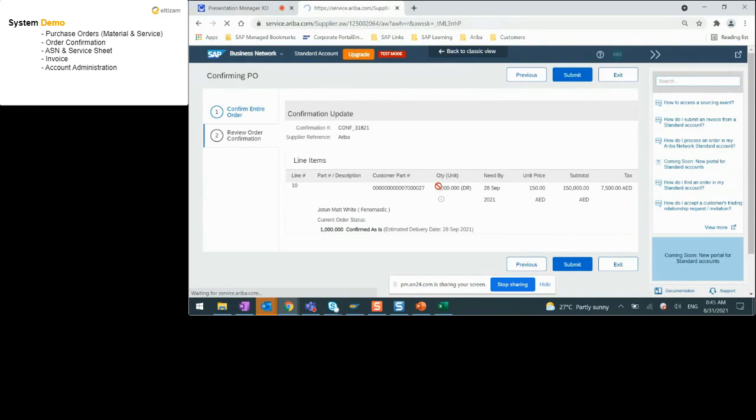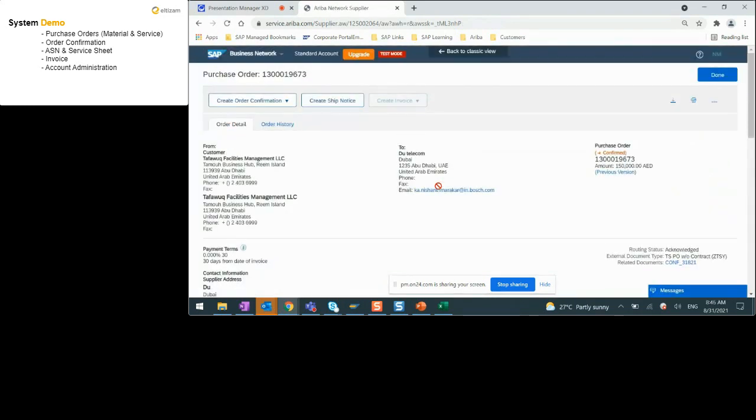Then this creates a confirmation document, and as you can see, we now have some changes already applied in this purchase order. The first change that we can see is that this button, create ship notice, is now active. If we remember, this button was inactive, or grayed out, during the confirmation step. So once we confirm the order, we are able to create a ship notice.